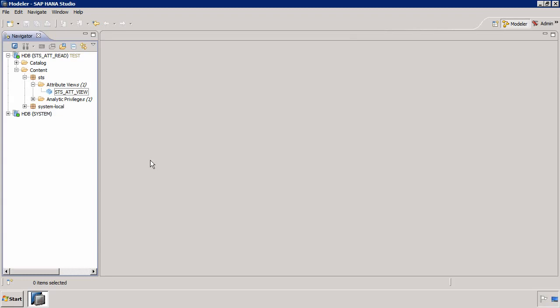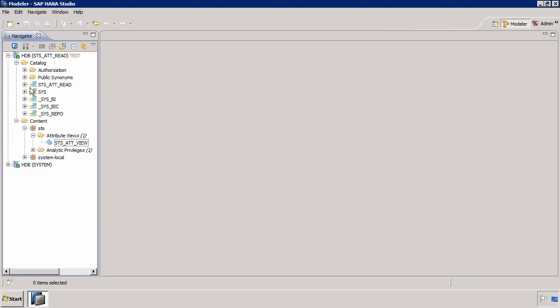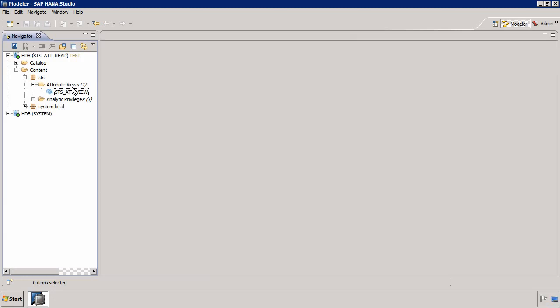Notice that we didn't give access to the STS schema, so if I go into the catalog folder for this user, there is no access to the STS schema. So they can't actually create any new tables within those schemas as well. So that's a simple way in which you can give read-only access to specific users who you want to only be able to read data within any of the views. In this case, it was an attribute view within the SAP HANA Studio.